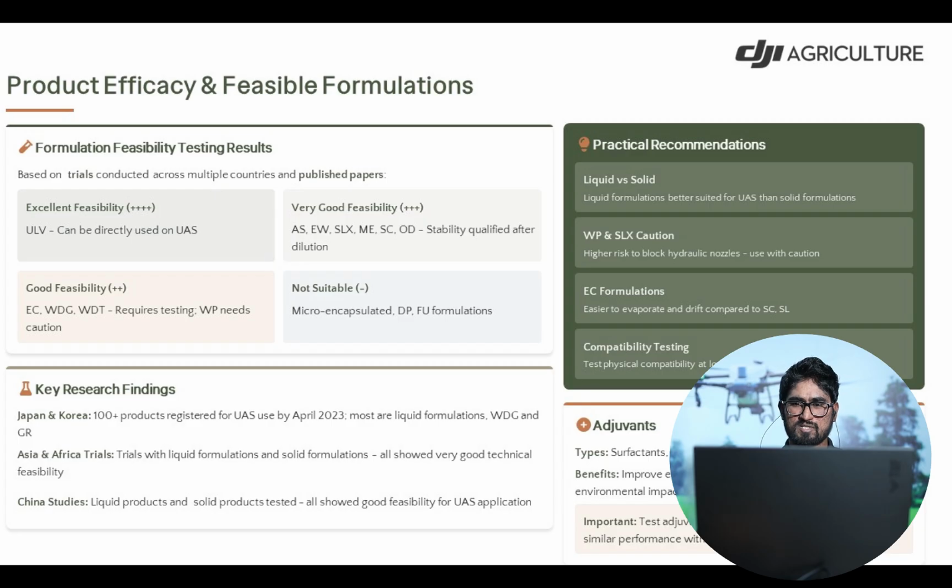And emulsifiable concentrate formulations. This type of chemical is easier to evaporate and drift compared to suspension concentrates and soluble liquids. So we must do compatibility testing to test physical compatibility at low water volume before use. We can add adjuvants like surfactants, drift retardants and penetrants to improve efficacy and reduce application rates, to minimize environmental impacts and improve the efficiency of our applications.